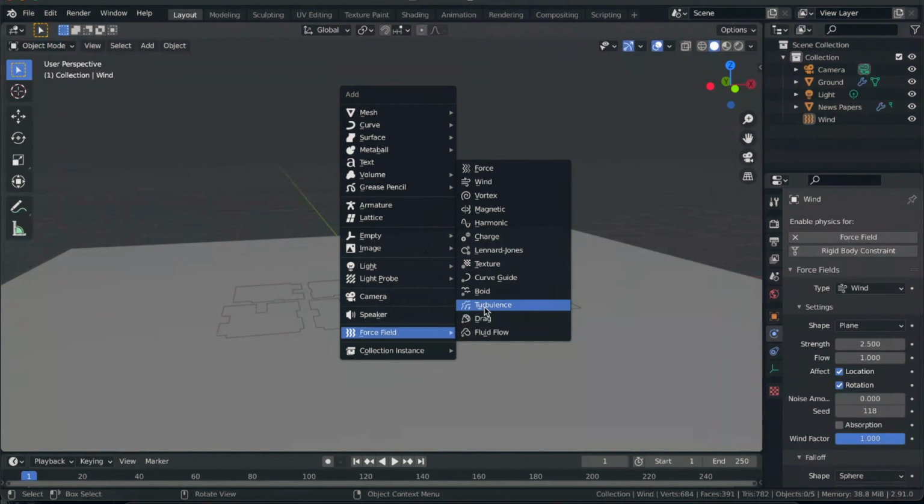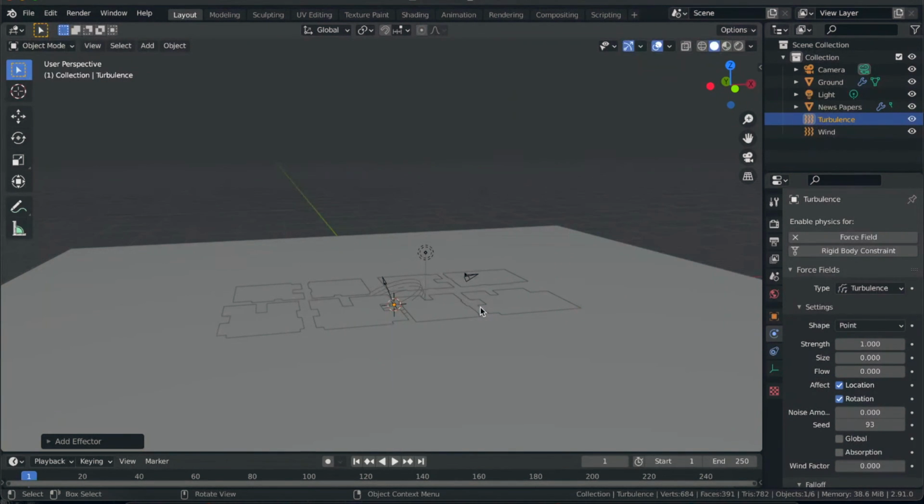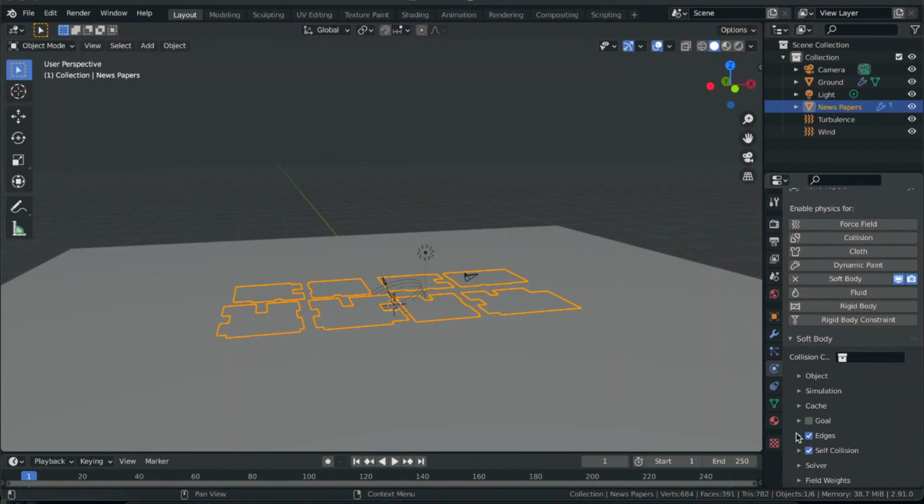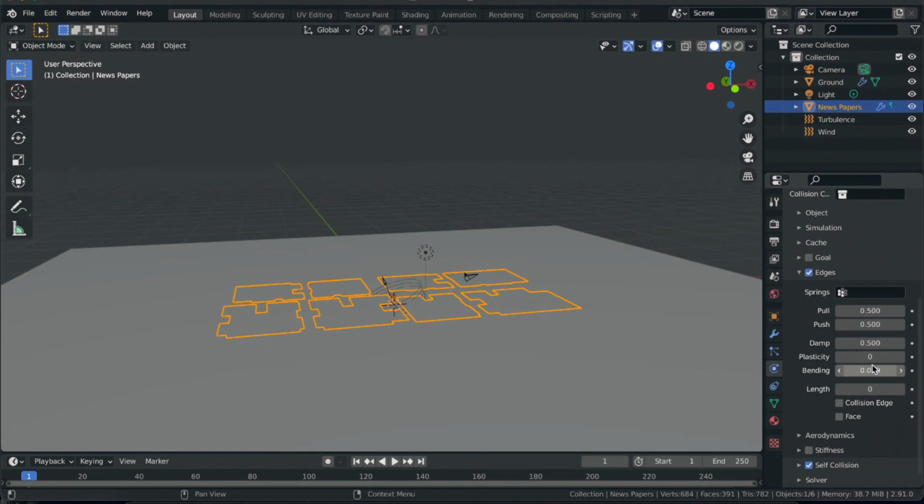So I'm going to add in a turbulence, and what this is going to do is give my paper that paper feel. Alright, what's also important over here is, just so that you can get a bit more of that, I'm going to go under edges, and I'm going to change my blending to 1. We're going to get into that just now.